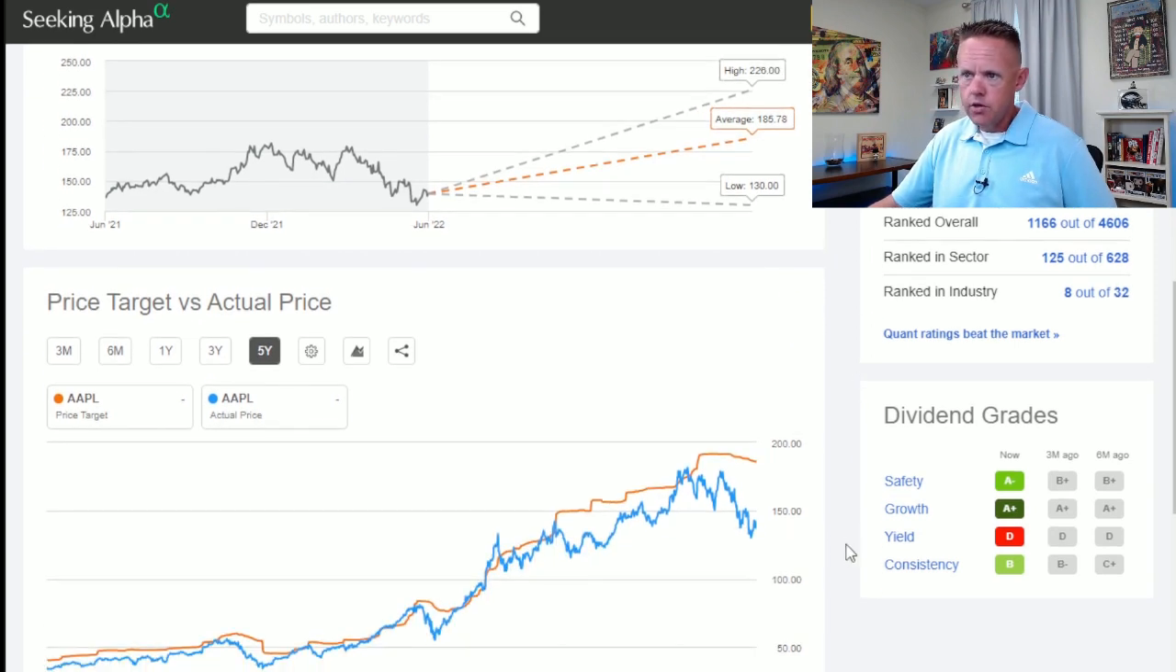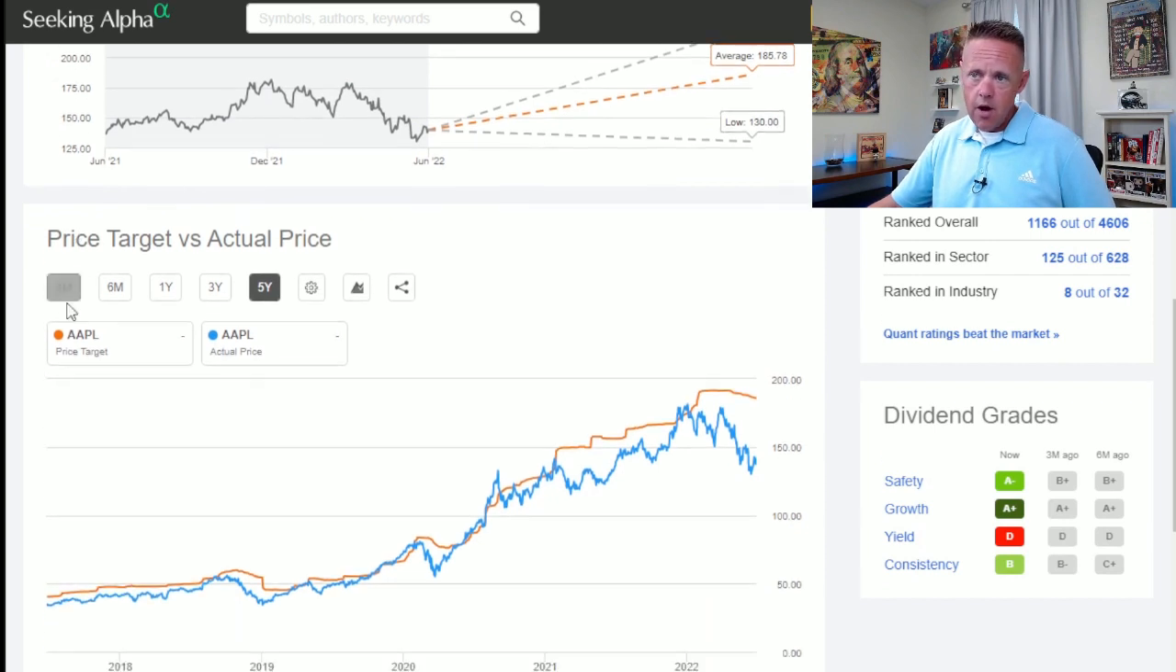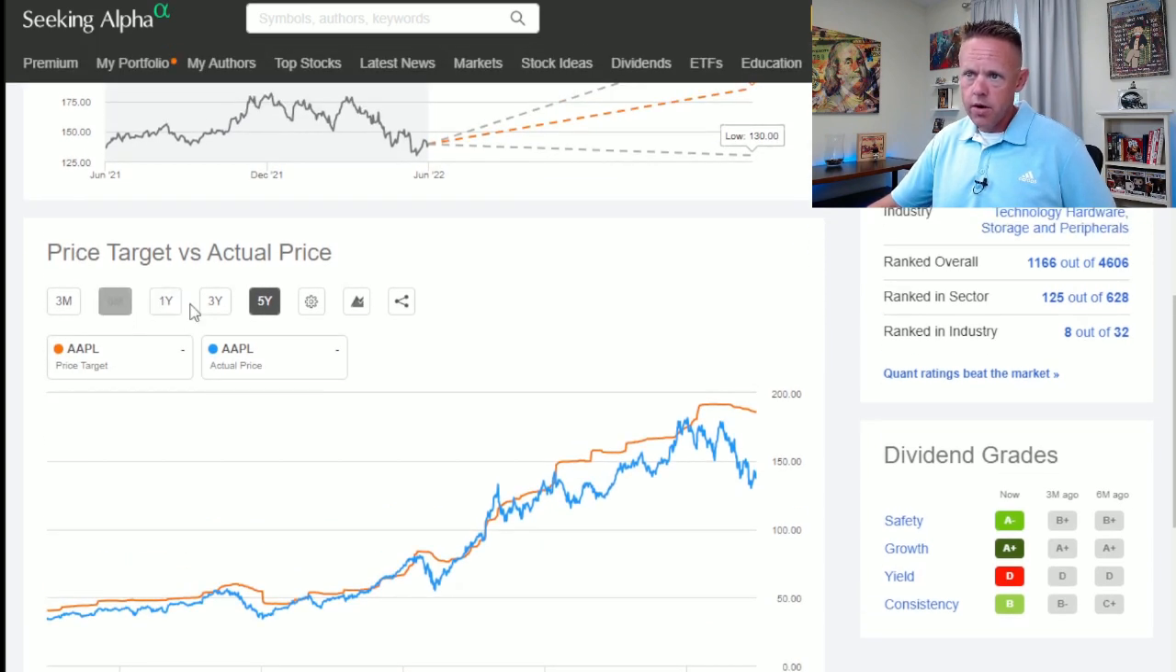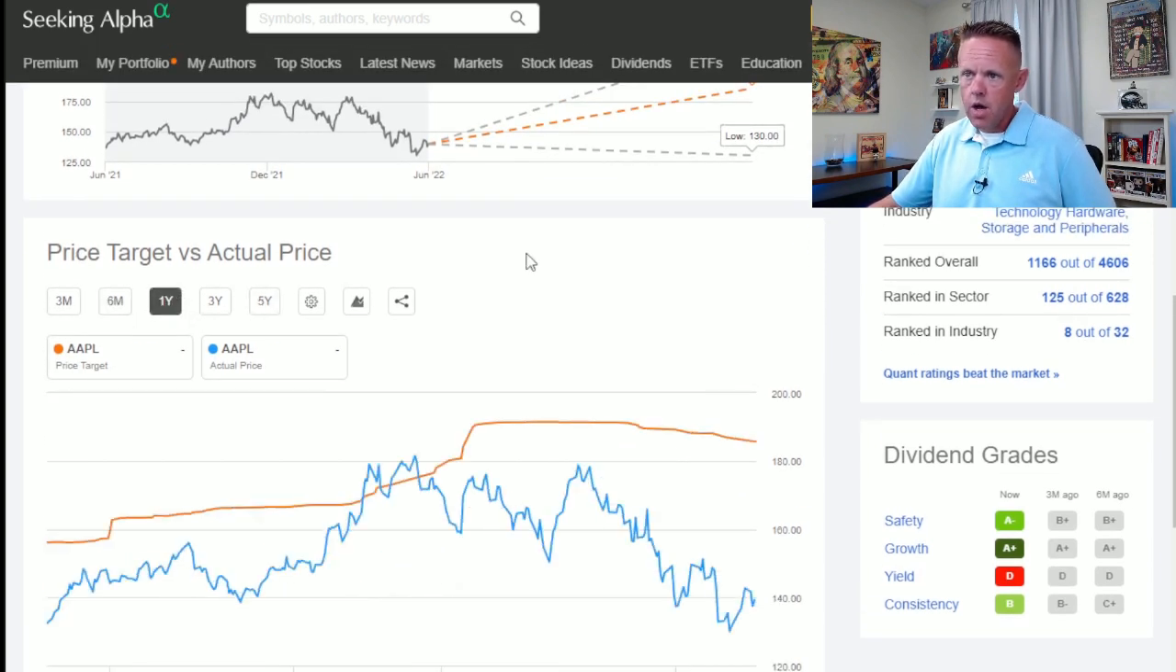And then you get to see down here, I think this graph is kind of cool. Let's break it up into 1 year here. So the orange line is price target, consensus price targets from analysts, right? And how Apple stock has reacted against the price target. So very interesting to look at.